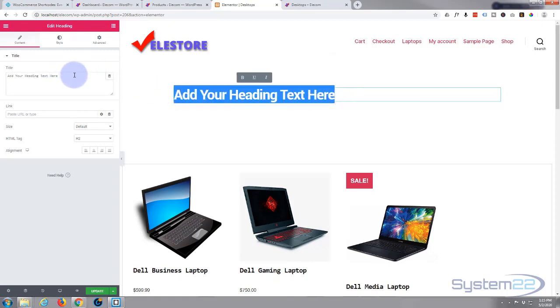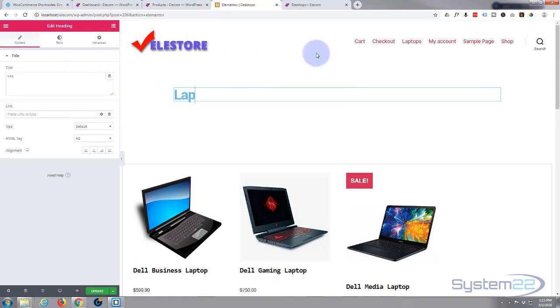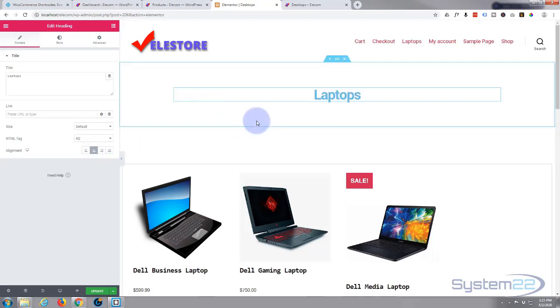Bring a heading in, and funnily enough, I'm going to call it laptops. Just select the text, or you can do it in the box wherever you prefer. And let's put that in the middle. You've got left, middle, right, and justified. Now I'm just going to leave that for a minute. I'm going to decorate our section.